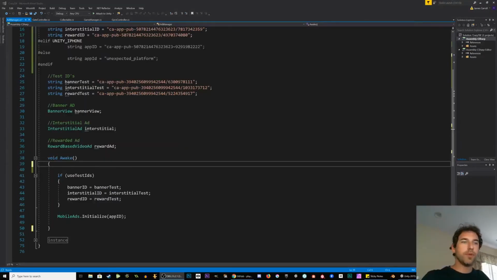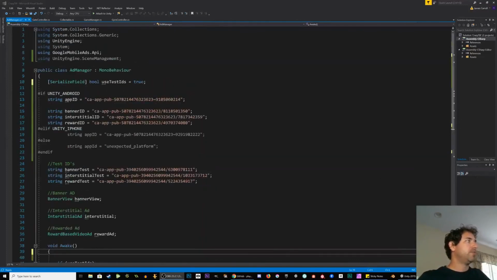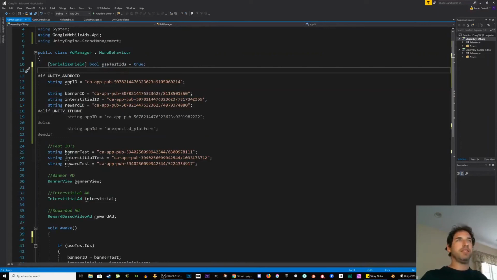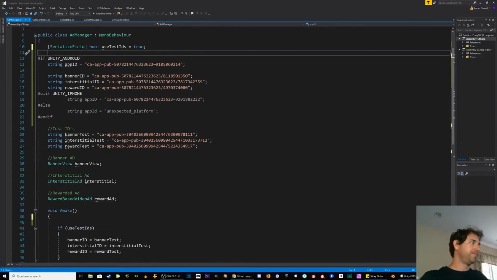Hey guys, welcome to part 2.2 of creating an item collection game in Unity and implementing AdMob. So last time we got our IDs and we set up our placements for our ads, and then we also set up a Boolean flag to use test IDs, so we can swap these IDs when we need them, where we need them.